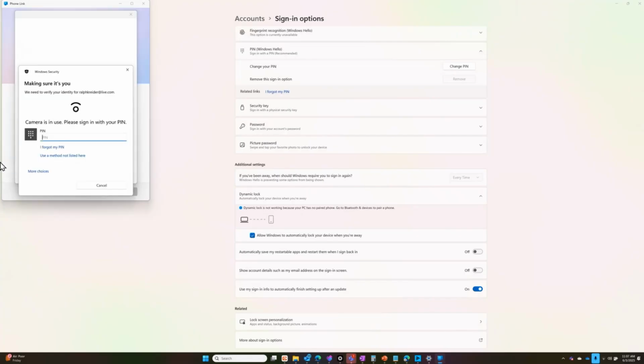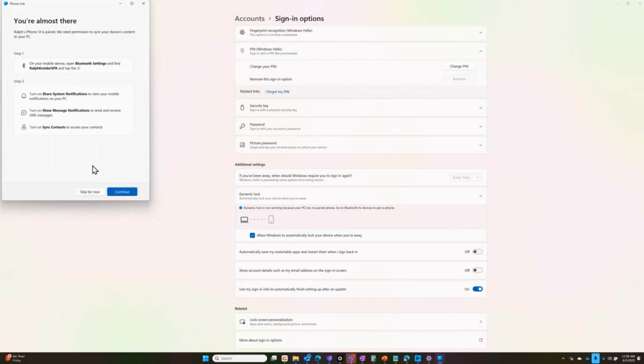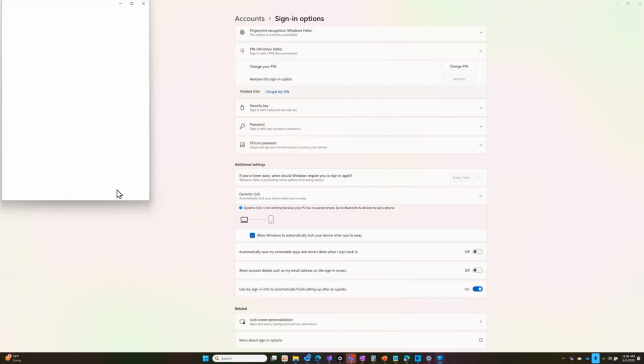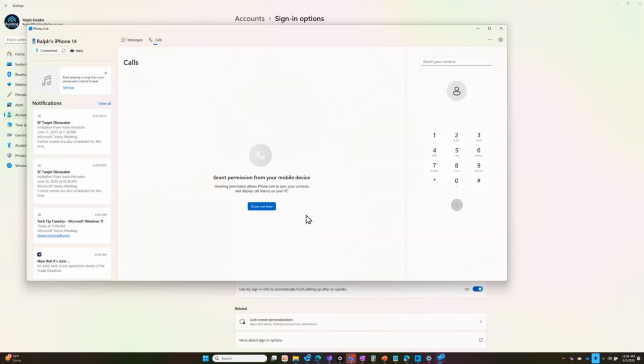And I'm going to download this Link to Windows app. Got to put in my PIN. Wow. Got it. Okay, so here, almost there. Bluetooth settings. Okay, so now I can see all my notifications, everything right here. I'm not going to open my messages up, but yeah. So I now have a Phone Link app right here that's connected.